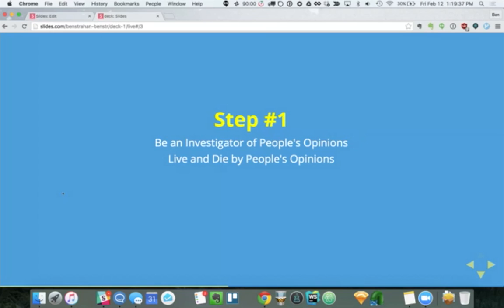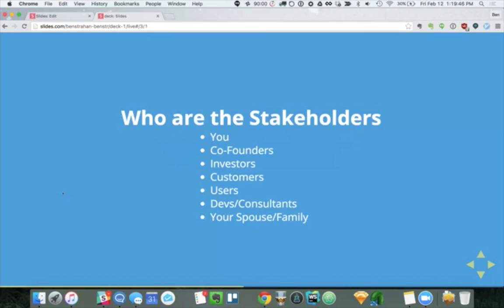Step one is step one. You don't even talk about the stack. You don't even talk about technical stuff that you're going to do. First thing you do is you investigate people. We're going to dive into what that means. You got to identify who the stakeholders are. This is paramount. And you got to treat each person different.